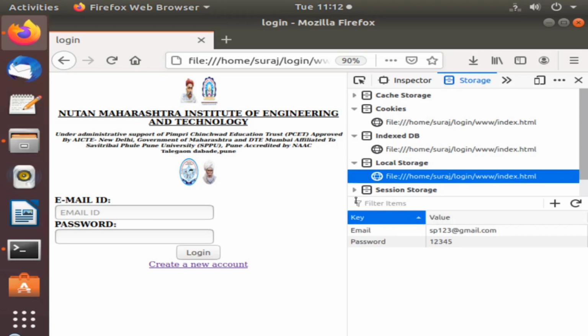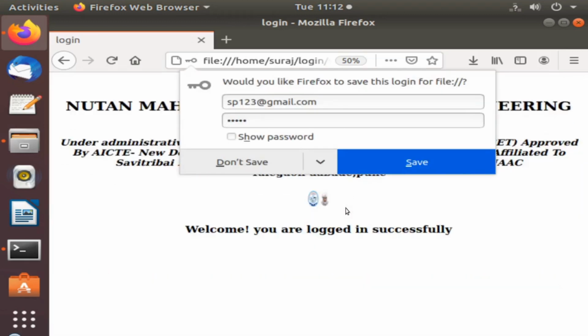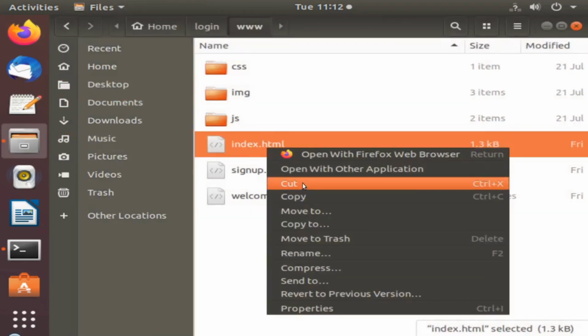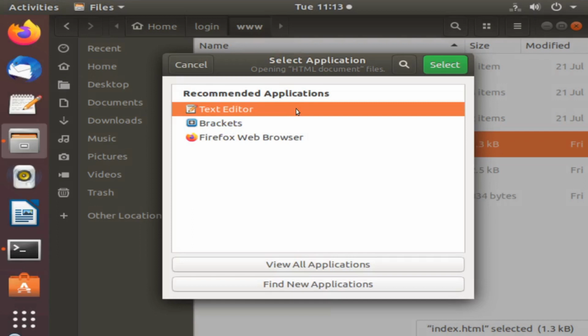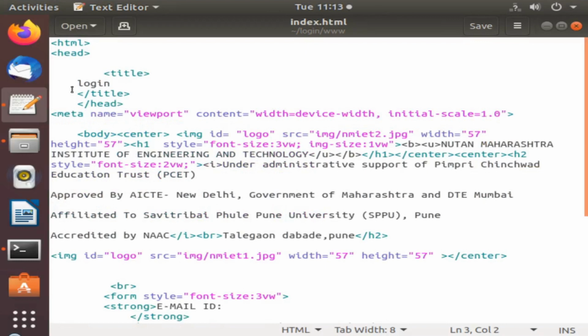Now we will go to the login and type the email and password. On entering an email and password, we click on login, press OK, and now we are redirected to the next page. So I will now open the index.html in a text editor. You can see the source code for the main page.